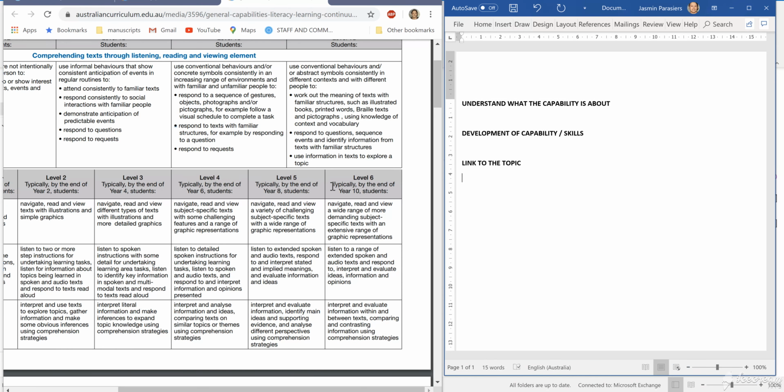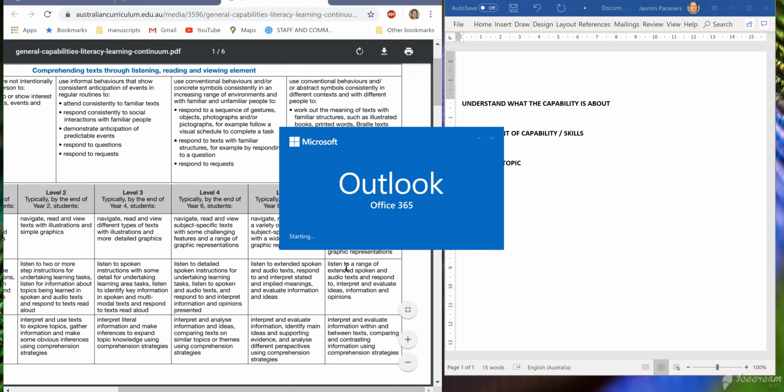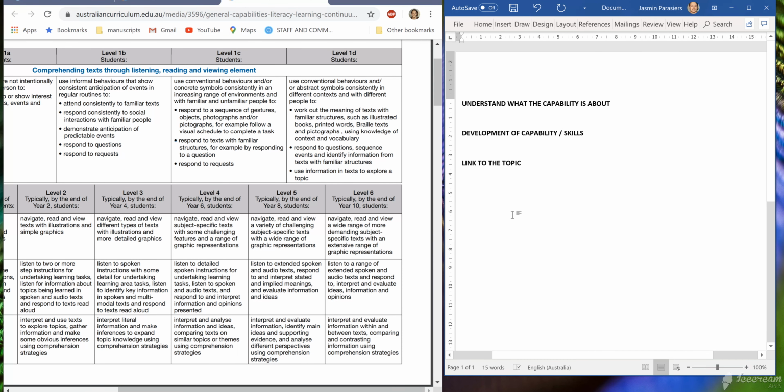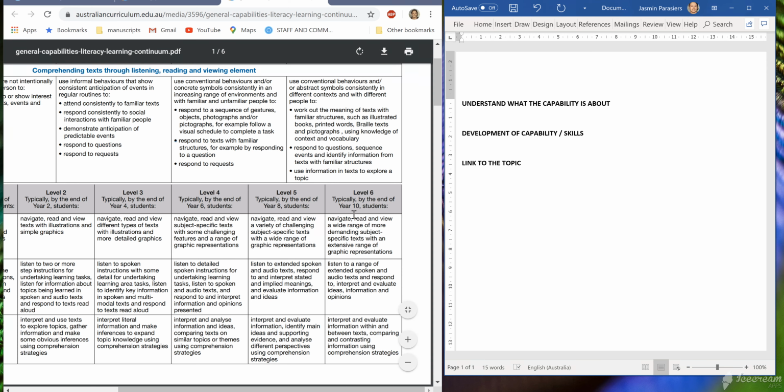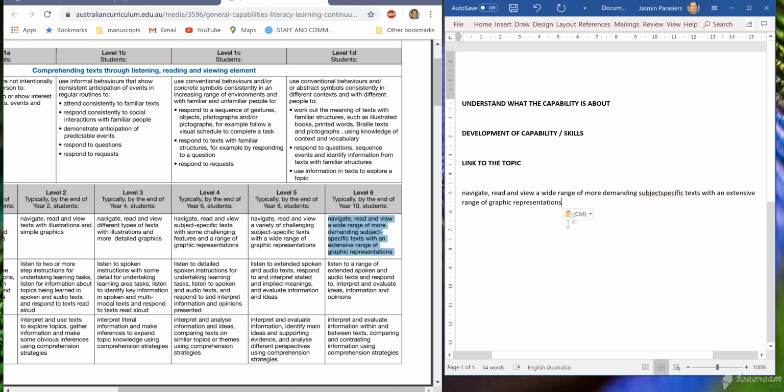So, if I was doing literacy as my capability, I would go onto the Australian Curriculum website, I would open the literacy PDF, as we just did, and we would get this document and I would pull out the relevant sections that I think I could mention for my annotation. So I've just pulled out the first one.